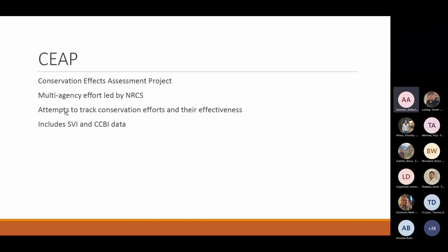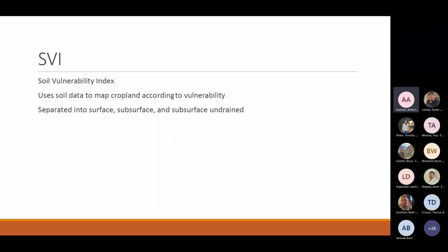There are two layers that come from SEEP that I'm going to talk about here: the SVI and the CCBI. First of all, SVI is the Soil Vulnerability Index, and that's just taking the soil survey data, just the soil survey data, and looking at it. There's a ton of different attributes in that data that they're pulling and putting into a complicated formula to try to estimate what soils are going to be the most vulnerable to those types of resource concerns.